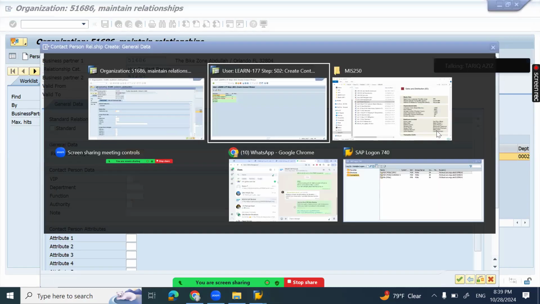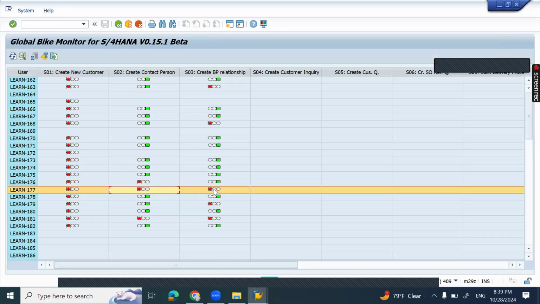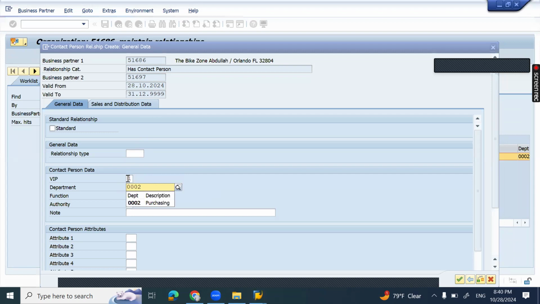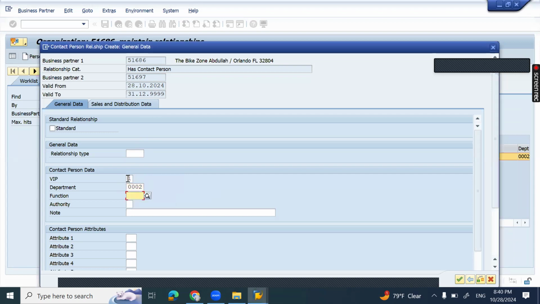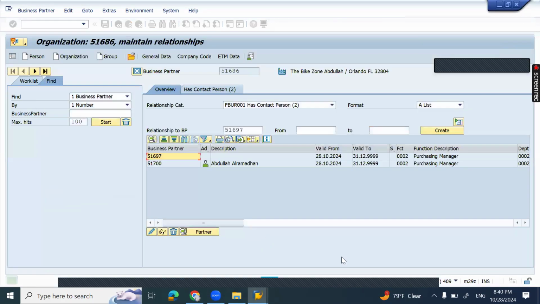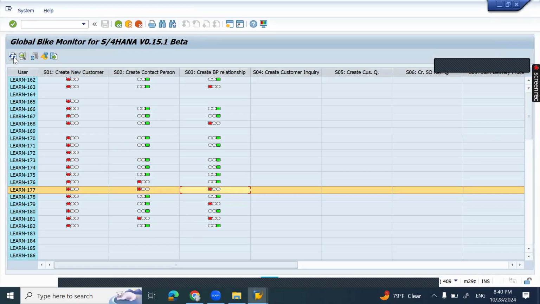Now, by the way, before I go, you see the 177, the red one here? Now it is red. If I add this number, I can say this is 0002, the department purchasing, and this is 0002, the purchasing manager. If I save it, now you will see he has 2 contact persons we can talk to. And if I go back to 177 and refresh, you will see that he's fixed now.